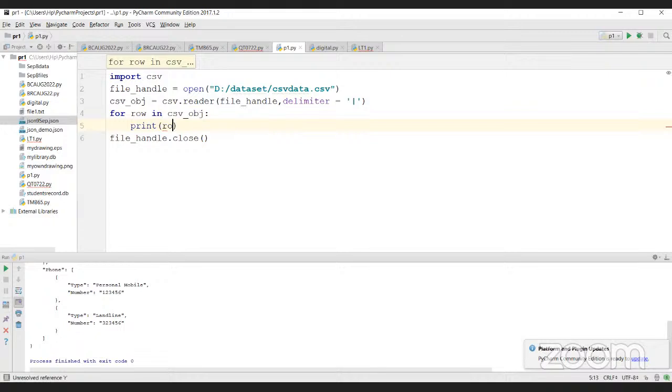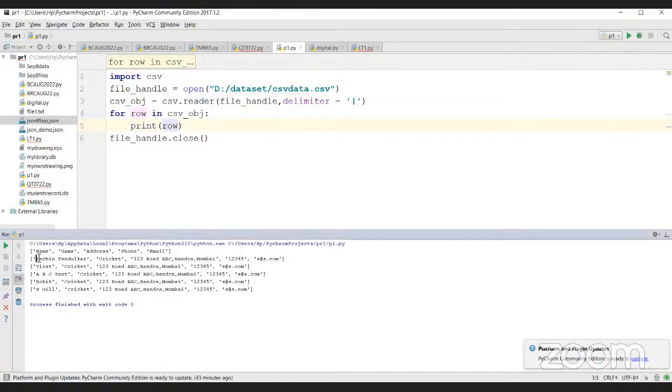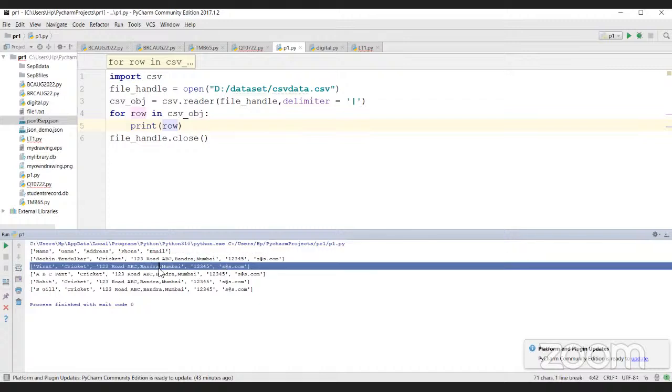So each row will be displayed. We had 5 rows, isn't it? So we should see 5 plus 1 header. So see, each value is read as a list. Okay, so row will give access to each row of the CSV, and each row is being read as a list here. So of course, you know how to work with the list, so you know you can handle each of these data.